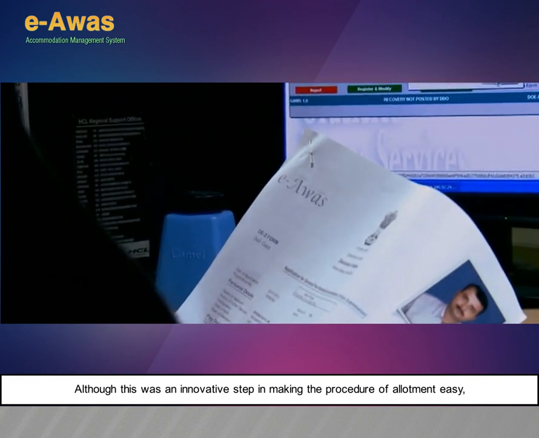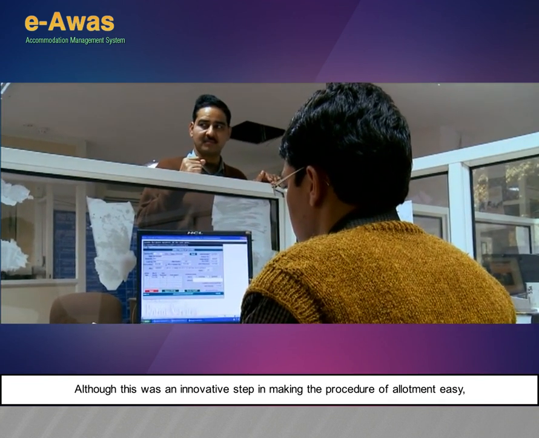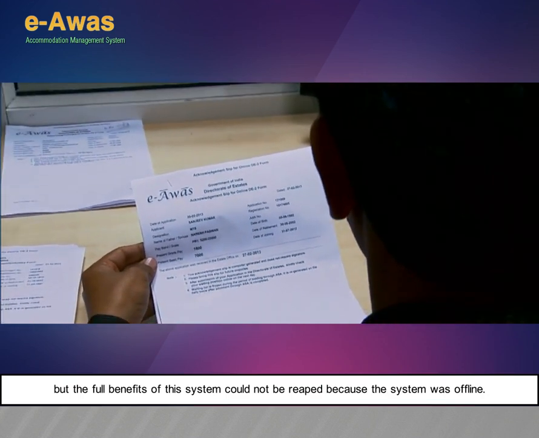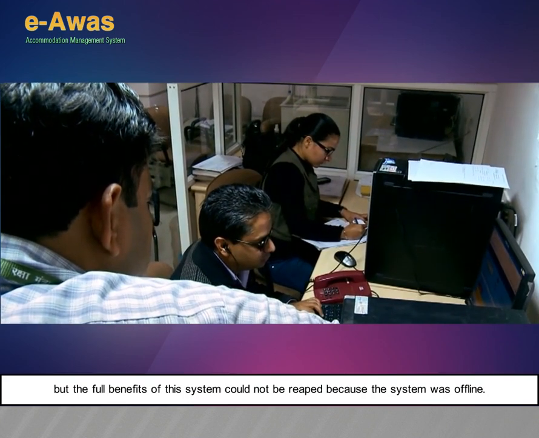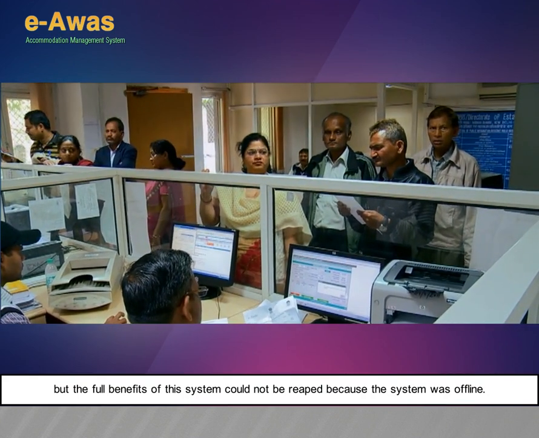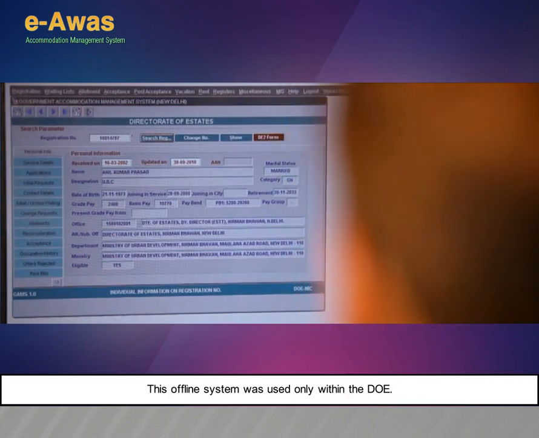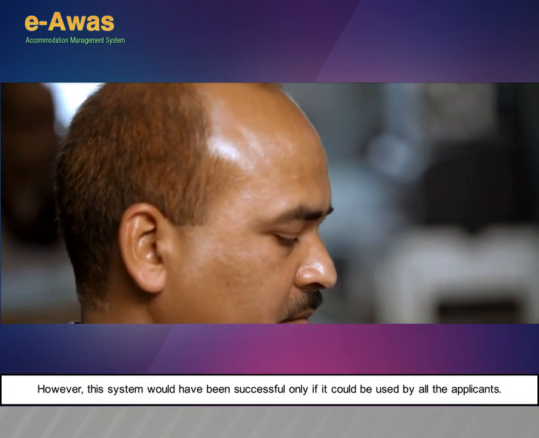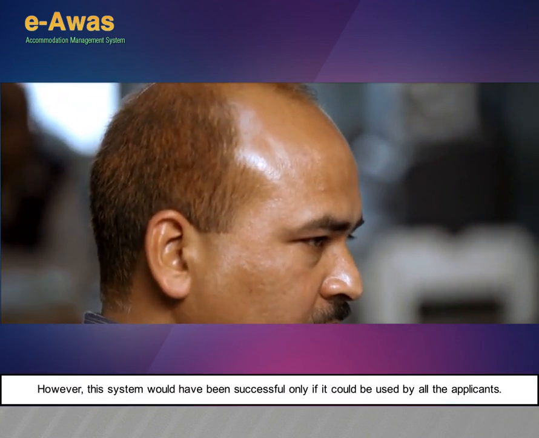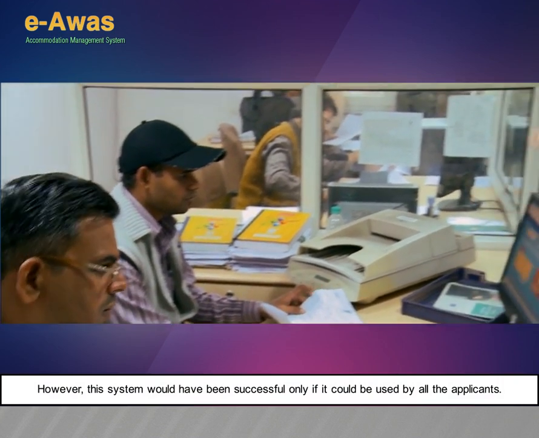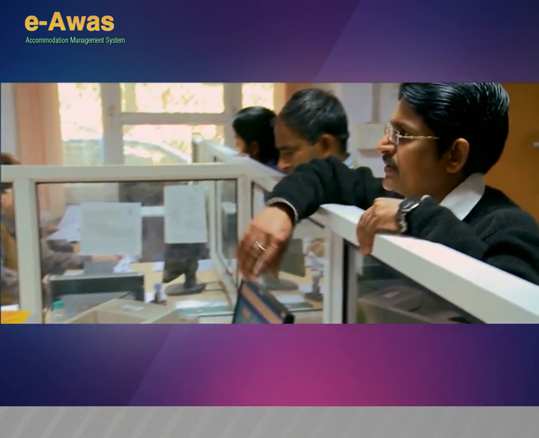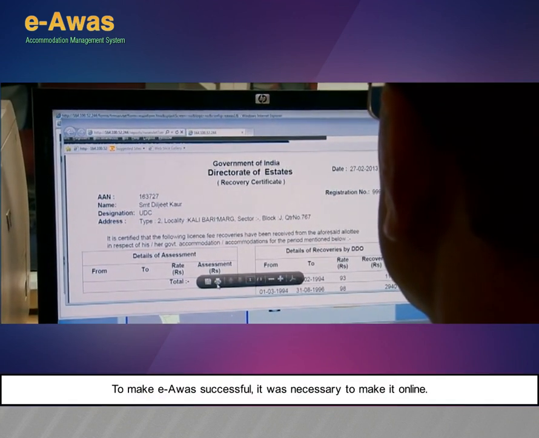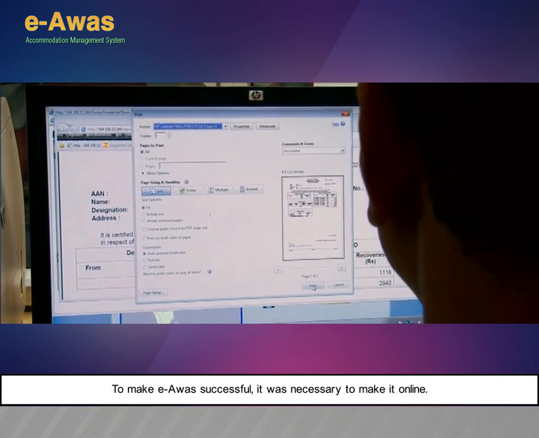Although this was an innovative step in making the procedure of allotment easy, the full benefits of the system could not be reaped because the system was offline. This offline system was used only within the DOE. However, this system would have been successful only if it could be used by all the applicants. To make e-Awas successful, it was necessary to make it online.